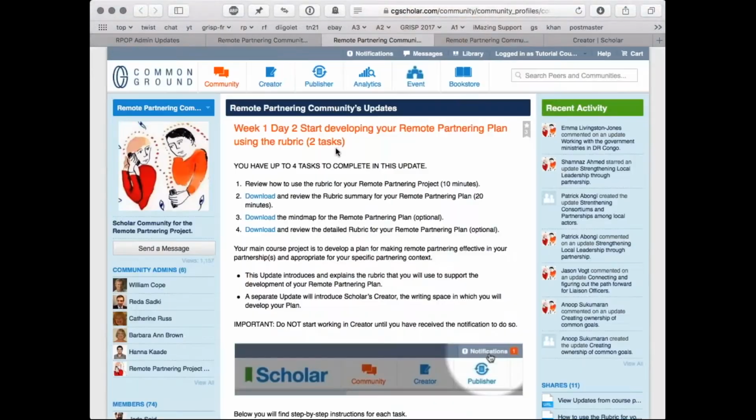And so this is different from the creator project. Remember, there are two spaces. There's community, where we post updates, and there's the creator project, which is private. Everything you do in community, everyone else can see and respond to. Everything you do in creator, only you can see it, and with the support of the course team until we go into peer review. This update is about developing your remote partnering plan using the rubric.